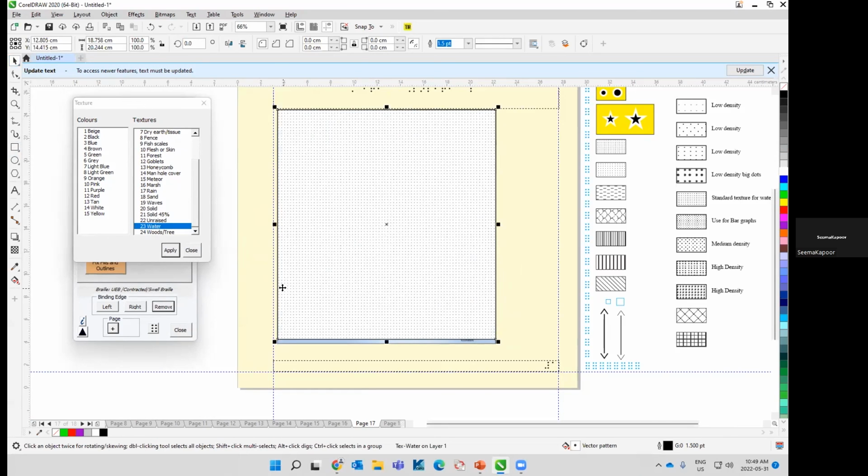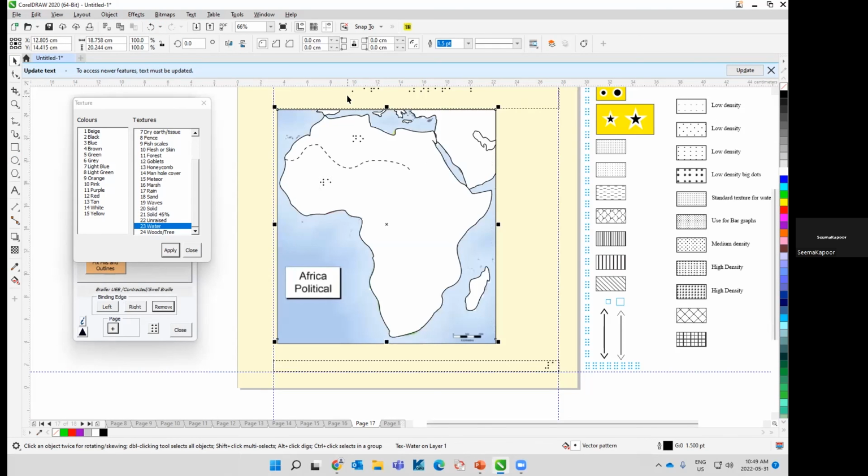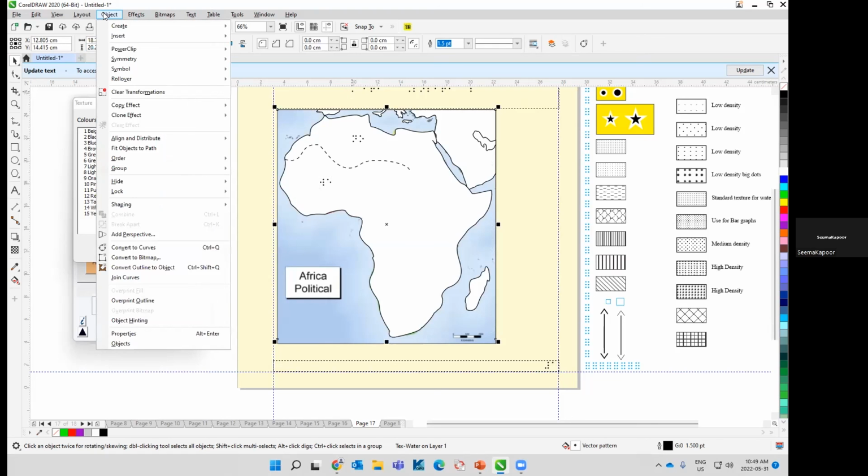So I will select my rectangle. And if you remember, I told you Control Page Down, or you can go to Control Page End, will bring it down, or you can go to Objects, go to Order, and go to Back of the Page. Since I've already done it, it's gone to the back of the page, okay?